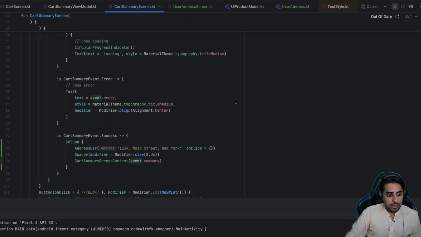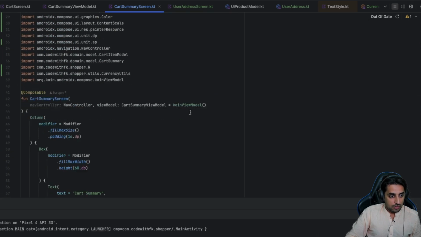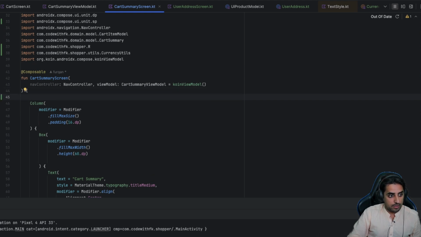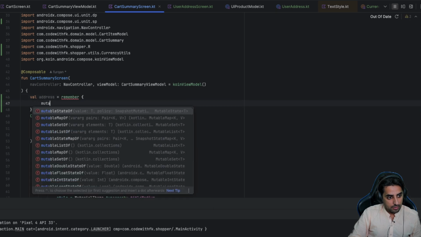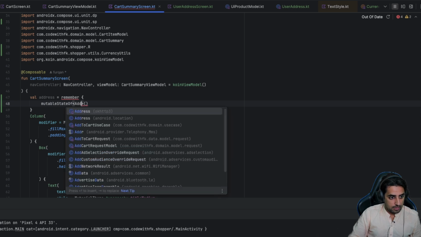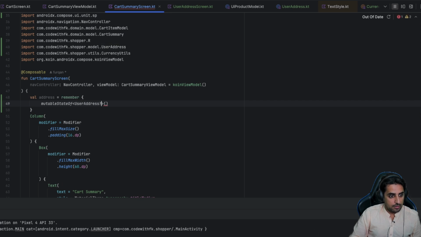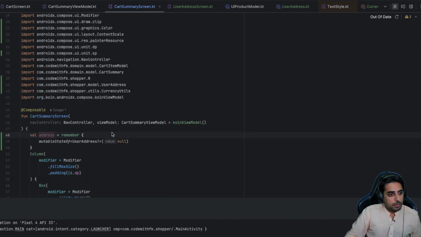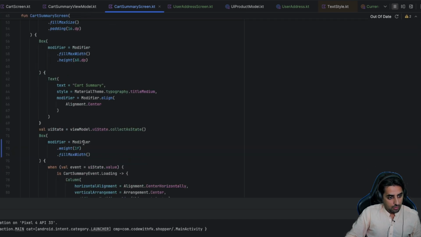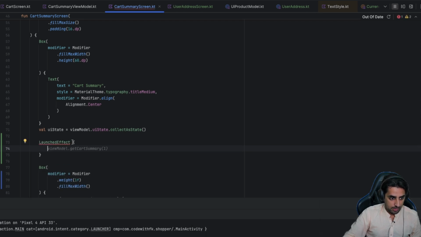Now what we need to do is that we also want to access this address, like we don't have anything over here. So to do that, the first thing I'll do is create address, and that is going to be remember, and that is going to be mutable state of, and it's going to be user address, and make it nullable and pass it as null. So basically the initial state would be this, and now let's create a launched effect.